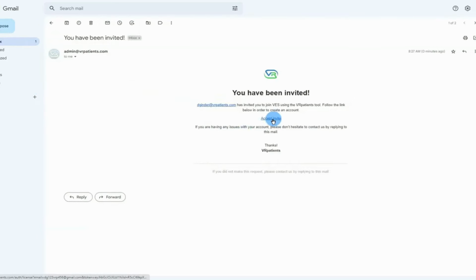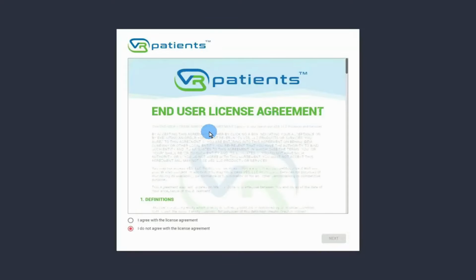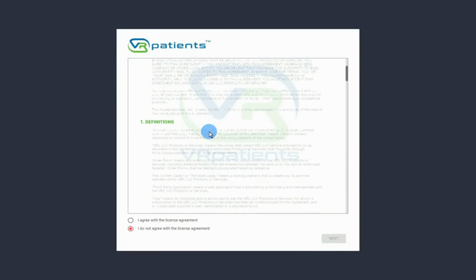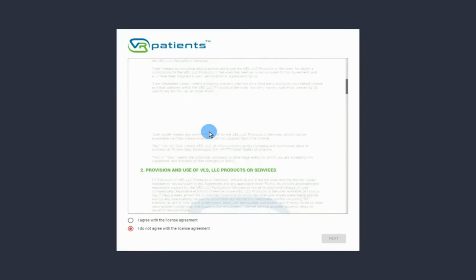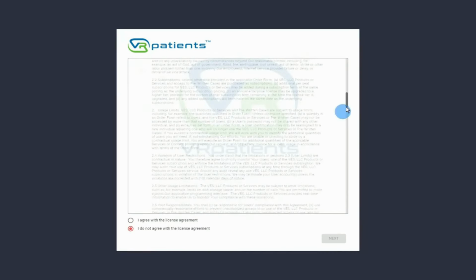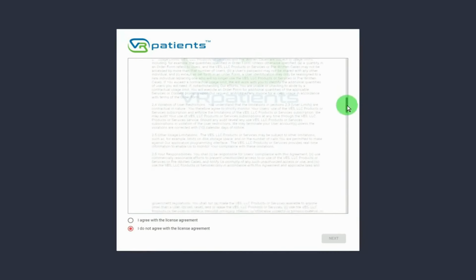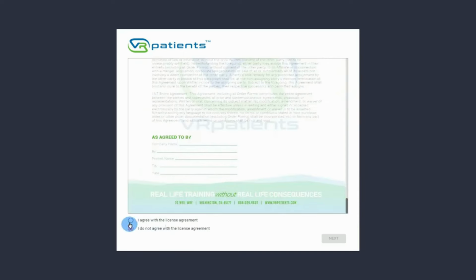Click on the Accept Invite link. This will take you to the End User License Agreement. Read or scroll to the bottom of the agreement. Select I agree with this license agreement.